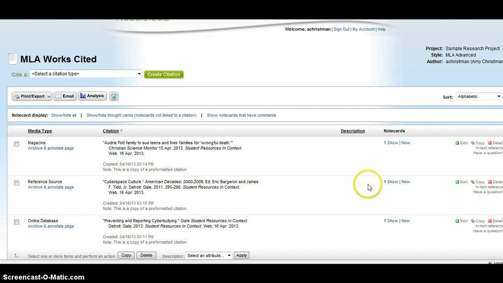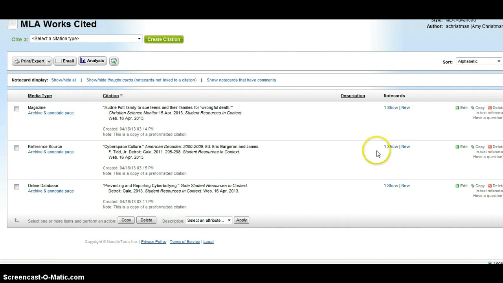And now you will see that your note card appears right here in your Works Cited page. It is extremely important to remember to build your note cards directly from the Works Cited page by clicking New from the source from which you plan to take notes. This way, all of your note cards will align with all of your sources.